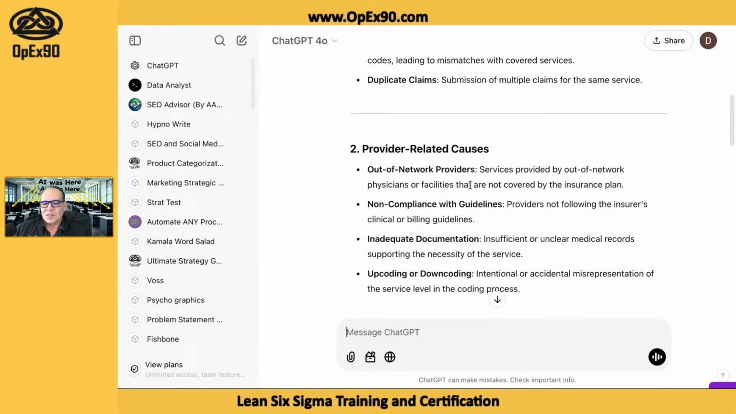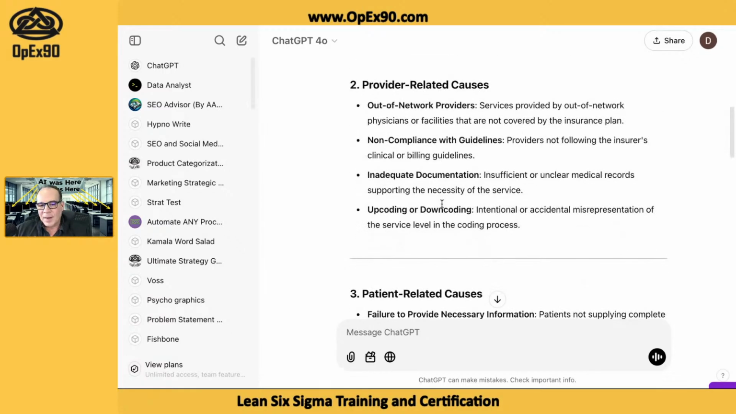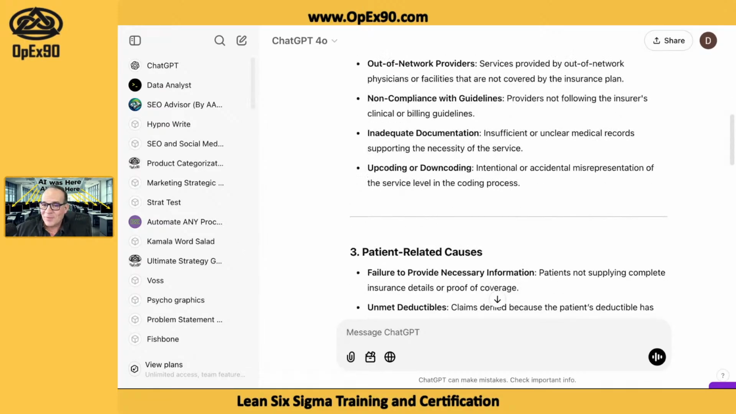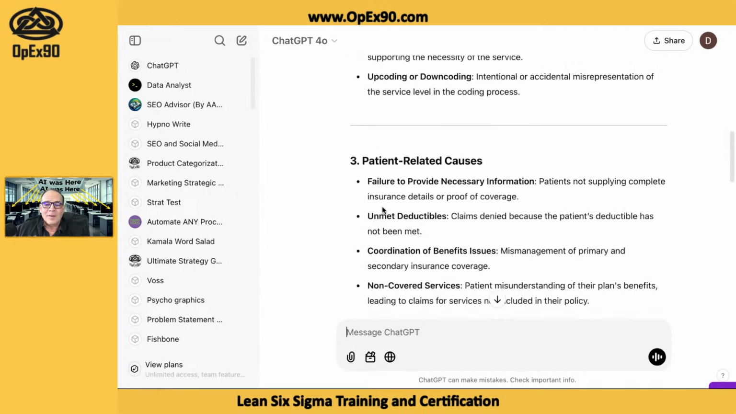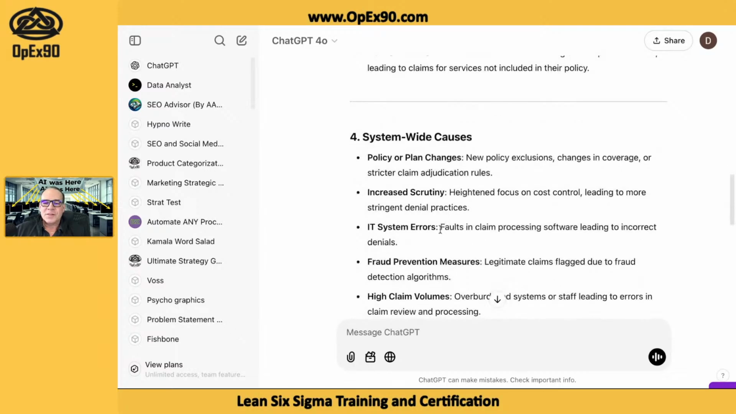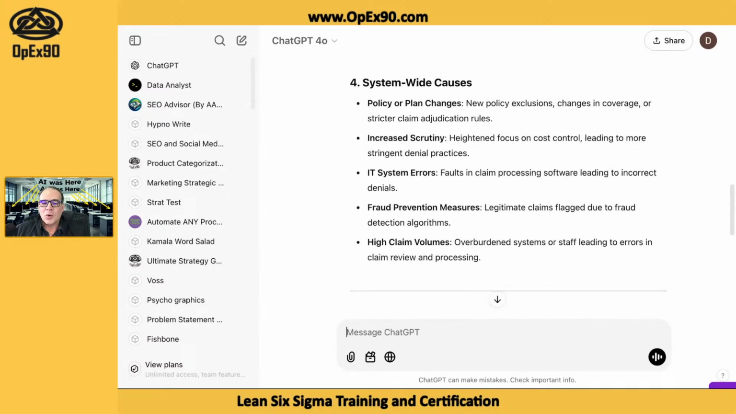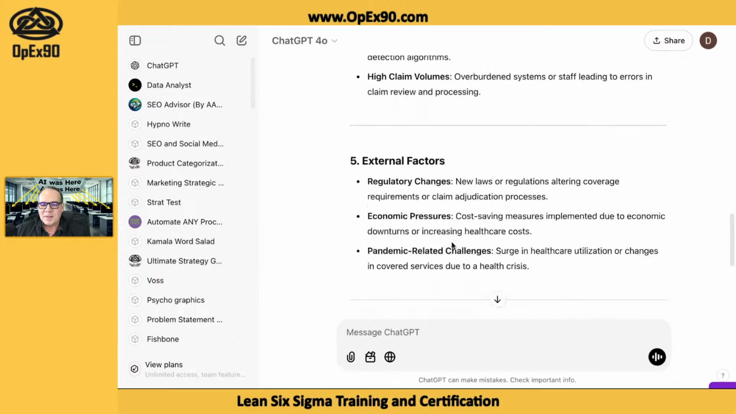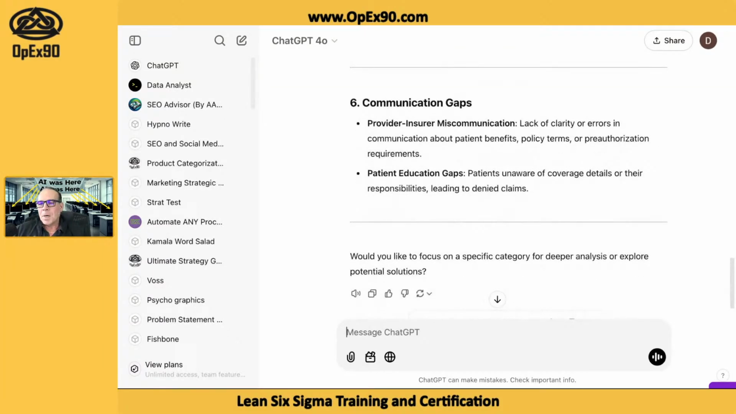Provider related causes, right? Out of network, non-compliance with guidelines, inadequate documentation, upcoding, downcoding. God forbid we do upcoding, right? Patient related issues: failure to provide necessary information, unmet deductibles, coordination of benefits, who's the secondary, and the primary, non-covered services, system-wide issues. So here you go. ChatGPT gave us a bunch of great potential causes for that problem that we had at hand.